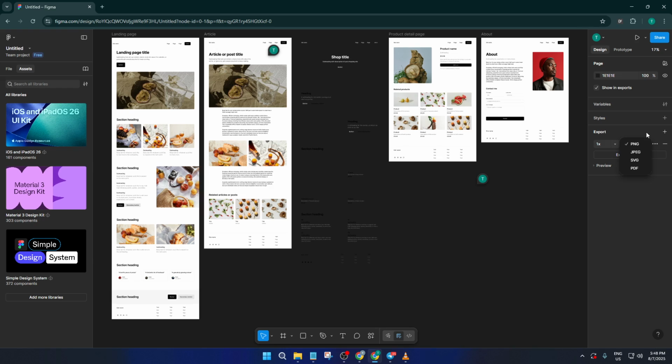Choose your file type, set the scale if you want to export at a different size, and then click the Final Export button. Figma will package your designs up and save them right to your computer.